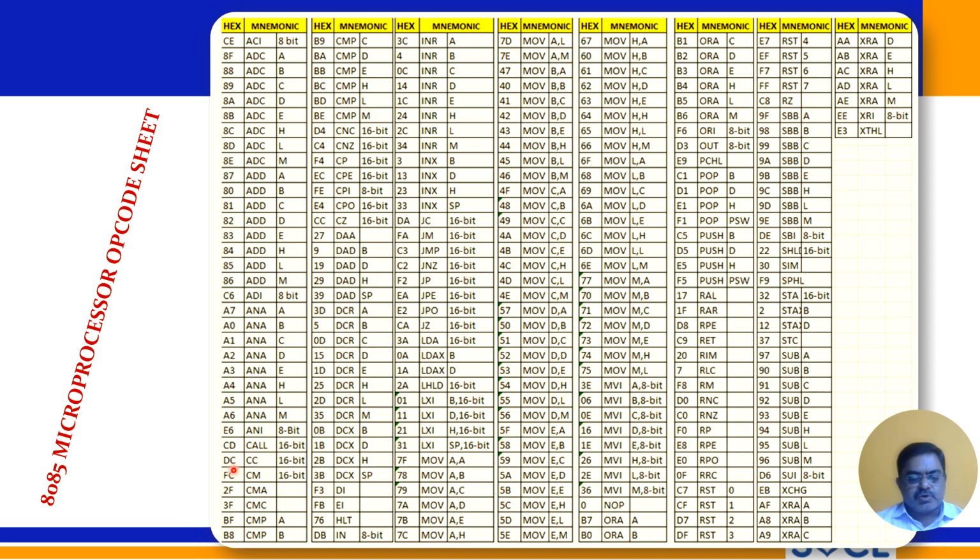That's why I am showing you what the opcode sheet is, and you can get the opcode for every instruction that you are using in your programming. Only these instructions, not more than this. Any program that you want to write, you should limit yourself within this instruction set.